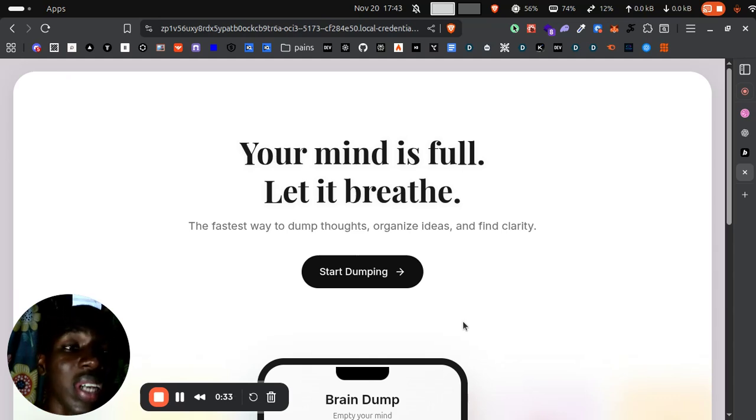So this is basically what I do. I get the design and then send it to Snapshot GPT, get the design prompt and then paste it on Bolt. That's what I literally do.